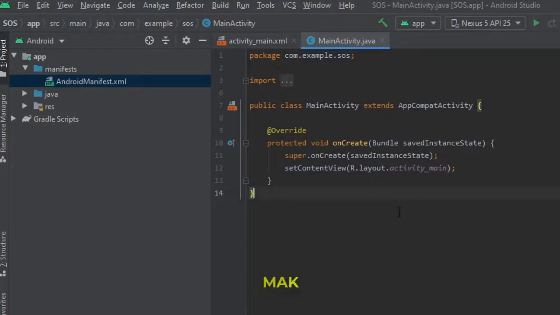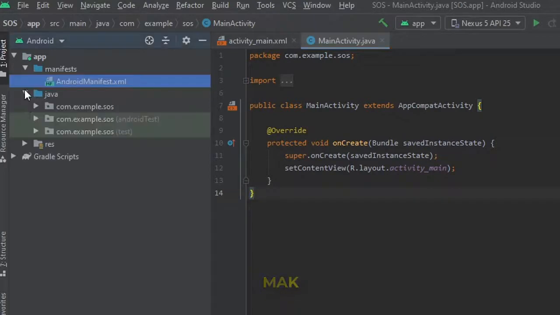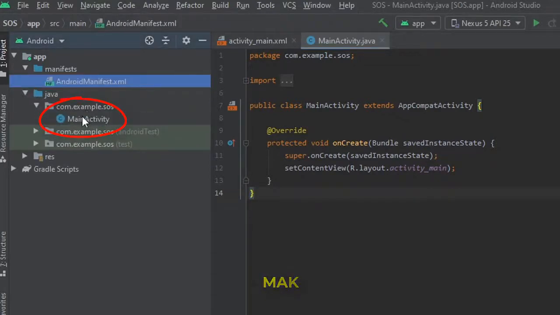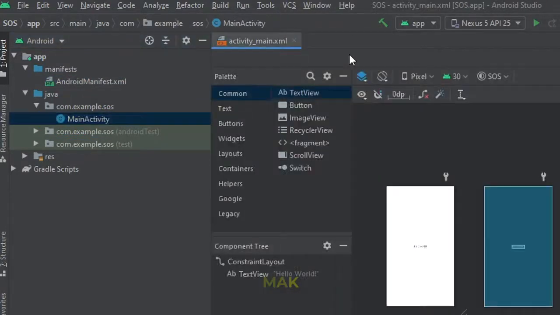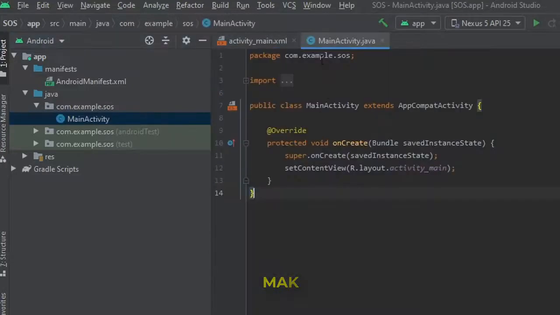In this video tutorial, our focus is to run the emulator for the first time. Another important thing is the main activity window. The main activity window is within this Java folder, and the very first one you see, example.sos, is the main activity file. It is currently open right now. If it is not open, then you can double click to open it.